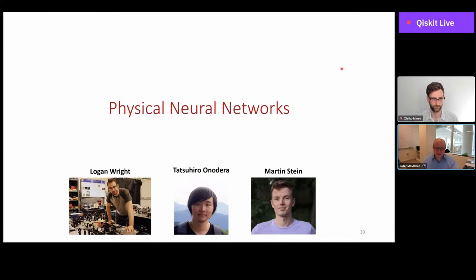So now let's dive into the actual set of work that my group has done. I'm going to tell you about how we can build neural networks out of physical systems, and we're going to do it in a way that is quite exotic and is not trying to make matrix vector multipliers that are much more energy efficient than a CPU. We're going to try to do things in a more exotic way. And this work was led by Logan Wright and Tatsuhiro Onodera, who are two postdocs in my group. And they were ably assisted by a junior grad student who's learning the ropes from them, but contributed a lot to this project as well, Martin Stein.